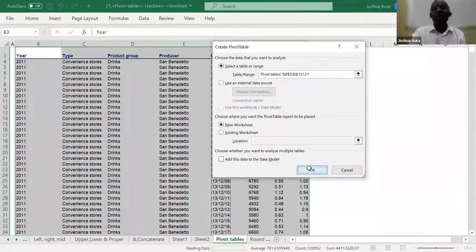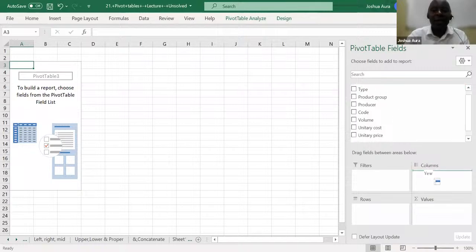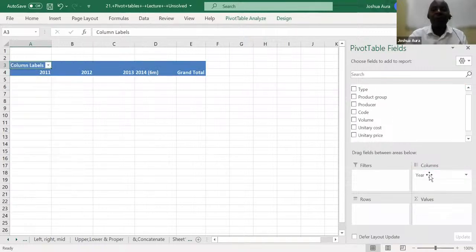Come and say okay. So when you say okay, now yours, remember there is no hard and fast rule about what you should place where. But of course, as an accountant, I know that the years must be column titles. But there is no harm if you decide to take them to the rows. If I'm the one doing this, I'll take the year to the columns. I'll come and take, in this case here, the volume.